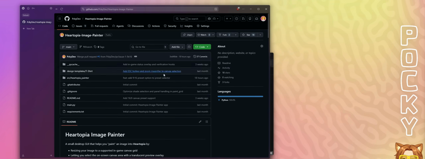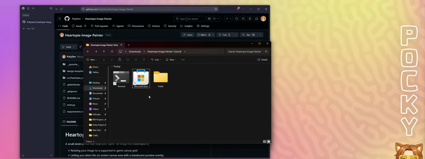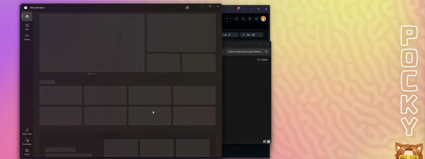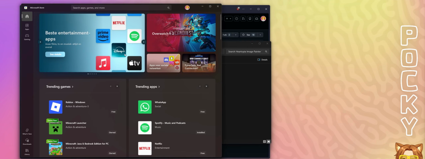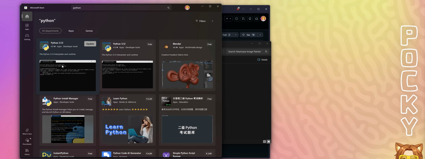So let's get started. Some things you need to do first. We need to have access to the terminal and Microsoft Store. So first let's open the Microsoft Store. You can do this by opening your start menu and searching for Microsoft Store. I just have a shortcut here for easier access. When you're in there, you can search for Python, and it is the first one, the Python 3.13.